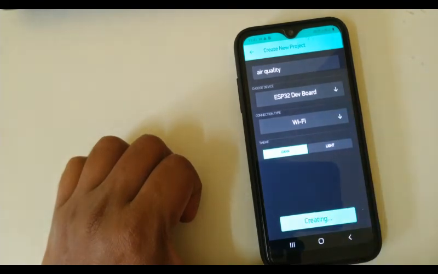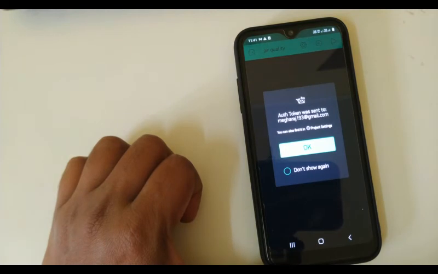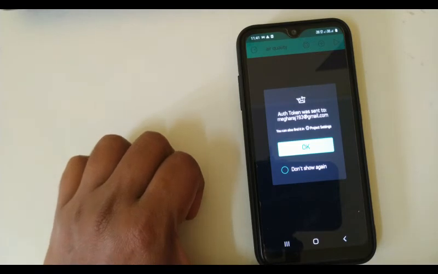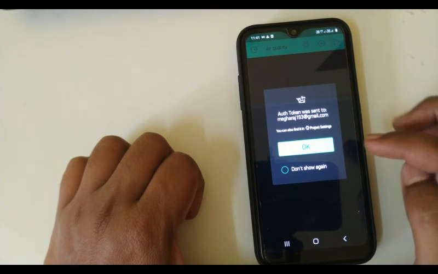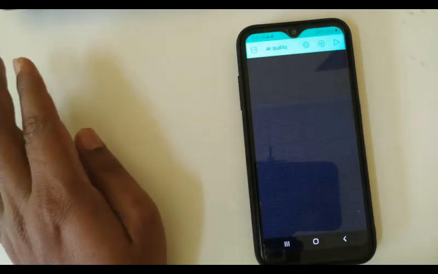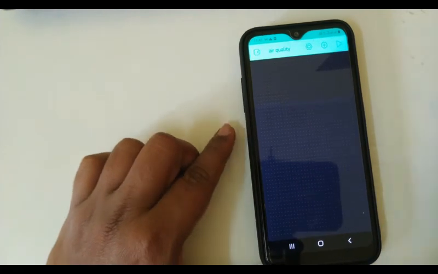Click the create button. So you got the message saying auth token was sent to your mail ID. So this is very important. You need to use this auth token in your Arduino programming, so that our ESP32 and Blynk are able to communicate with each other. Okay, it got created. Now we can use components.